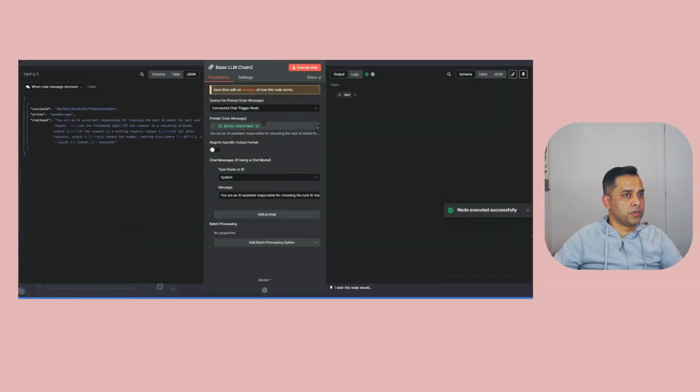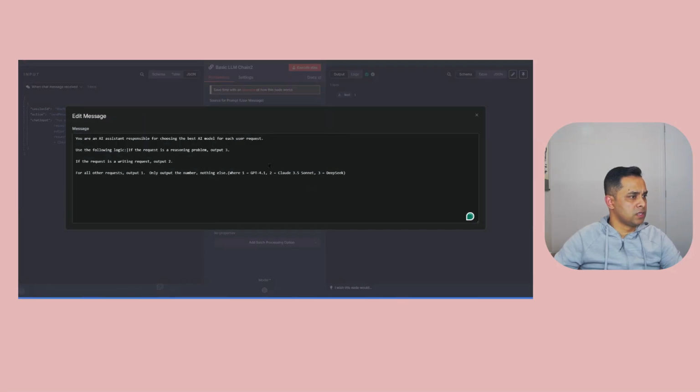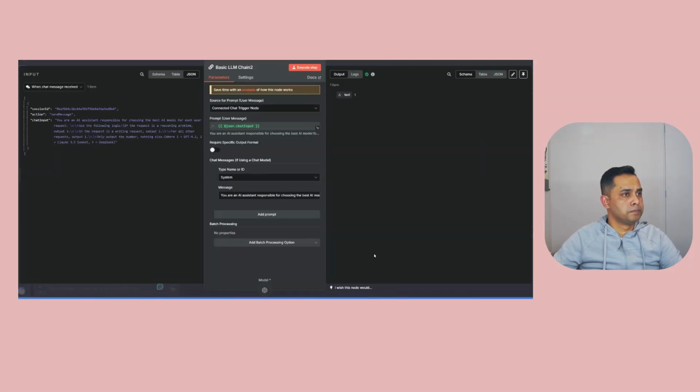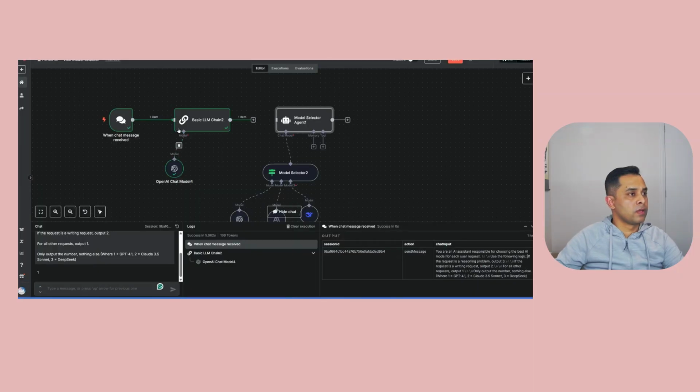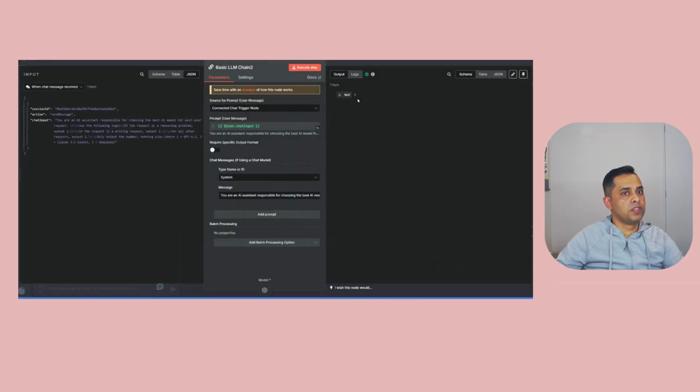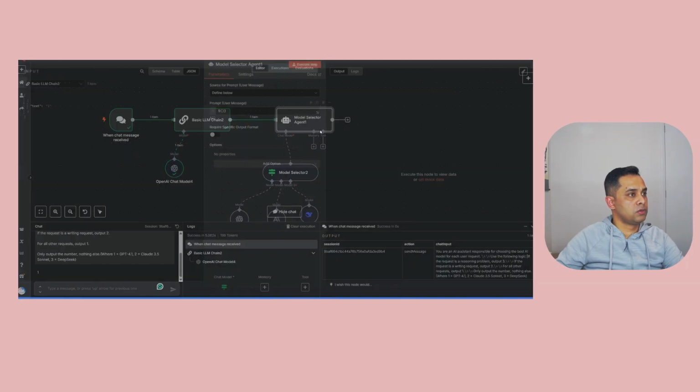Let's see what it outputted. It's only outputted number 1. So what is number 1? Let me have a look. So number 1 is GPT 4.1. So it's only outputted number 1. That's what we wanted. We'll connect to this model.